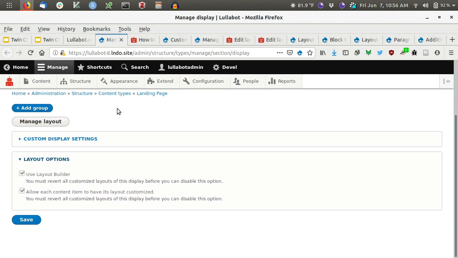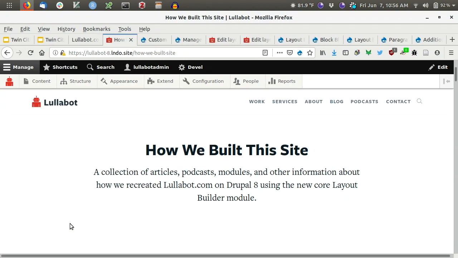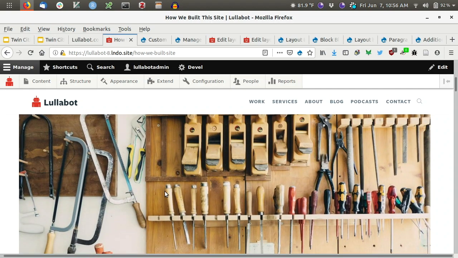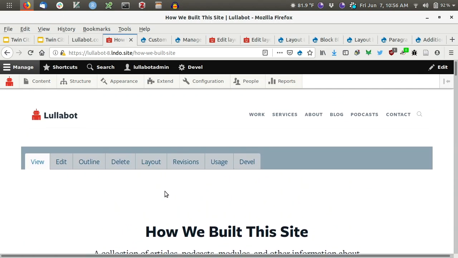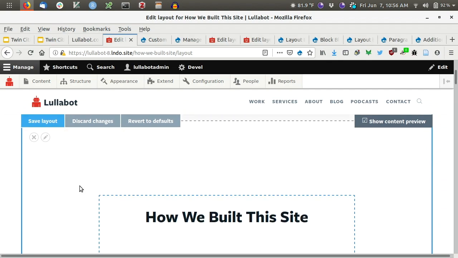So what does that mean then? So on lullabot.com, we have a content type called landing page. And we have checked both the boxes, as we say. So this is my local version of it. And now by checking both those boxes, I get this tab here that's called layout. So this is the kind of meta thing where I'm talking about how we built this site and the site that we built using the site that we built and demonstrating it.